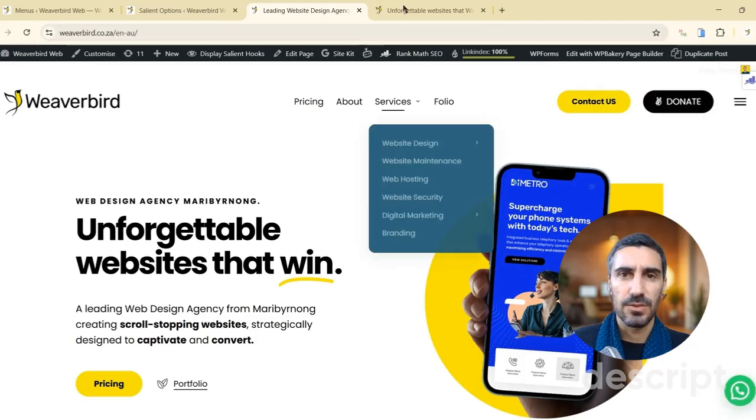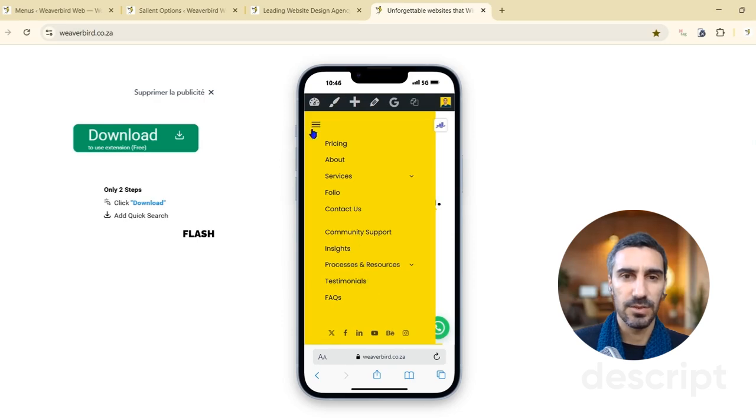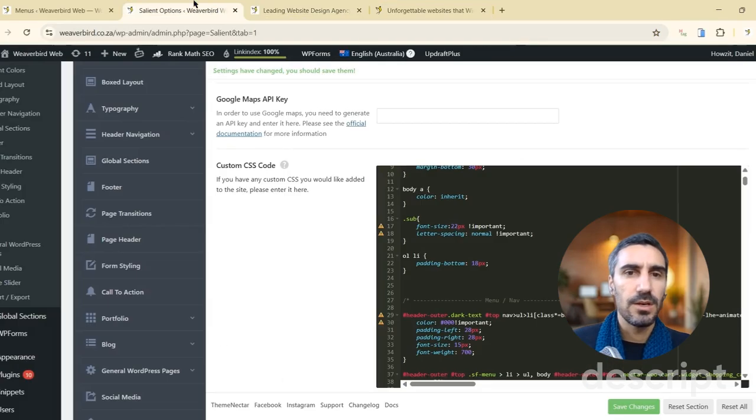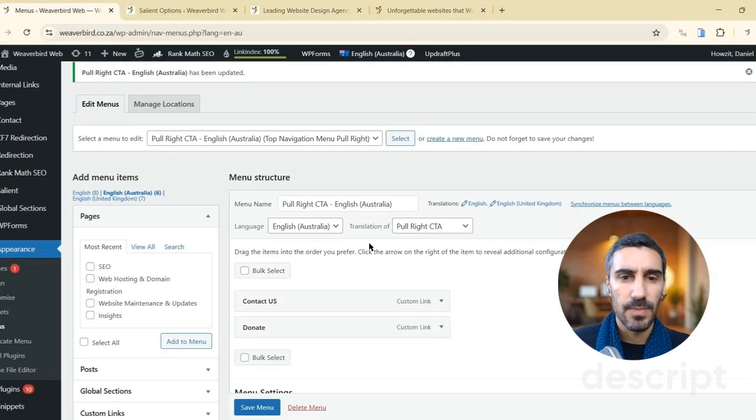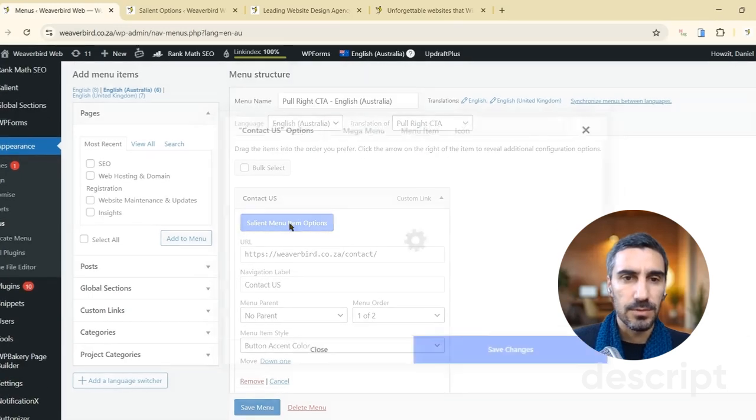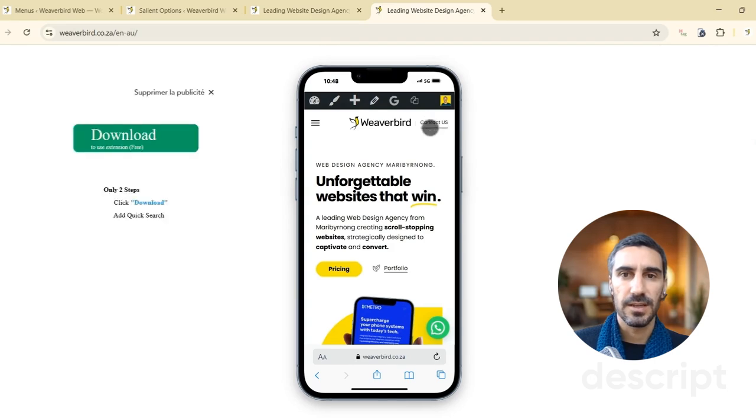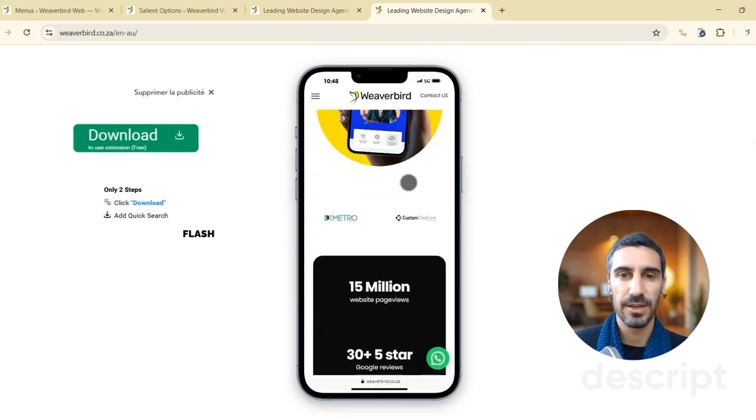There's also something you can do where you can actually make the contact button show on mobile, so it doesn't get automatically pulled into the hamburger menu. So if you go back to your settings here and go into your more menu item options, you can click on this button here, persist in mobile navigation header, instead of it pulling into the hamburger. As you can see here, now the contact us button is showing. It's in mobile, so it's always available there.